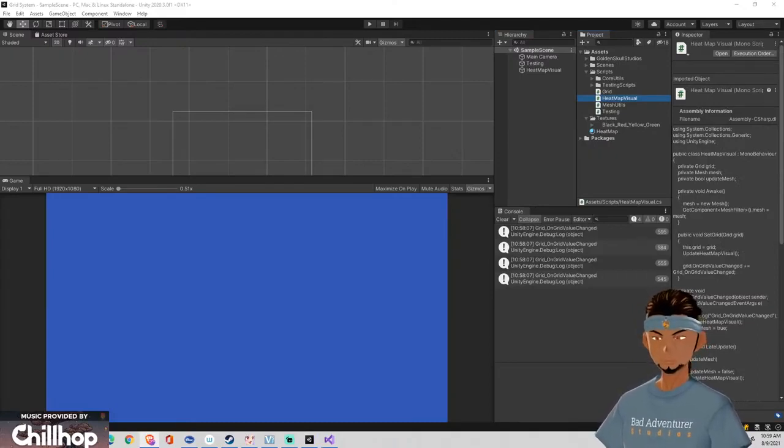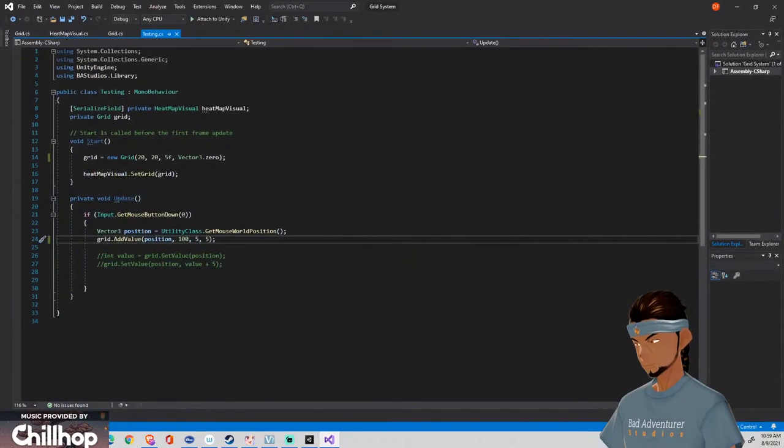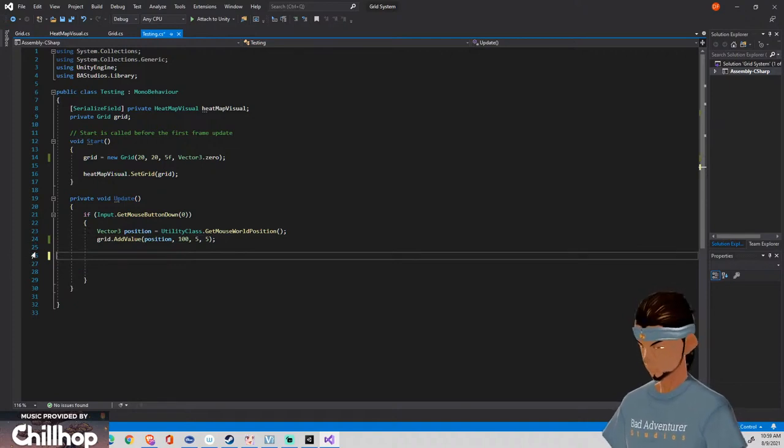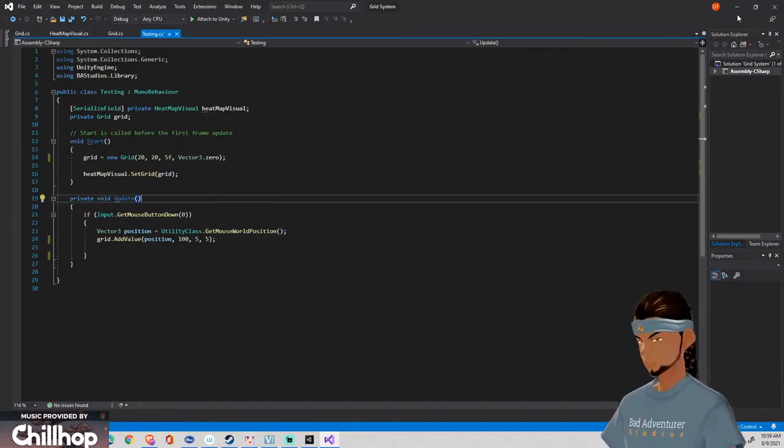Over here we have a testing game object that contains a testing script. In our script, you can see it's very simple. Just on start, we are instantiating our grid, and we are setting it on the heat map visual. Then when we click, we are adding a value to the grid, which then updates the visual. So let's make it smaller for testing. Okay, so here is our grid, and as you can see, it splits our world into various grid cells. And if I click, there you go, I'm modifying the underlying grid as well as the visual.